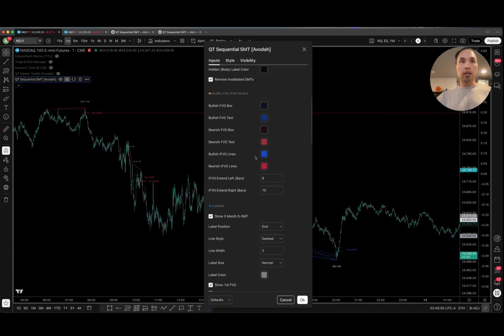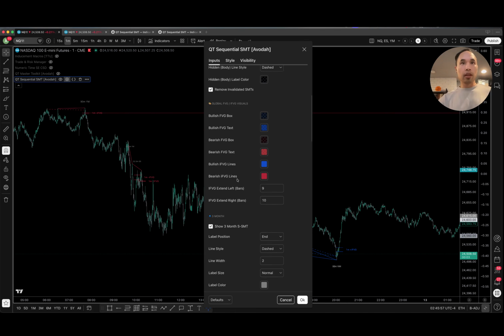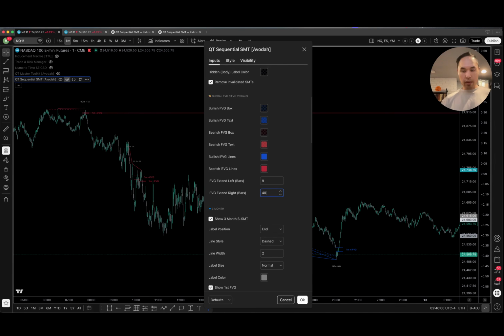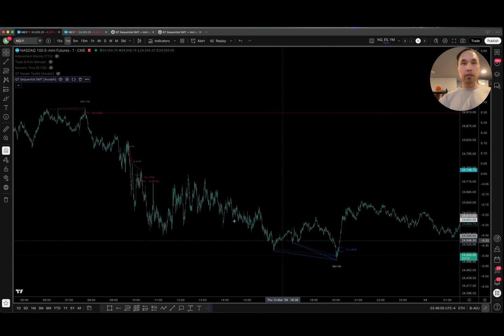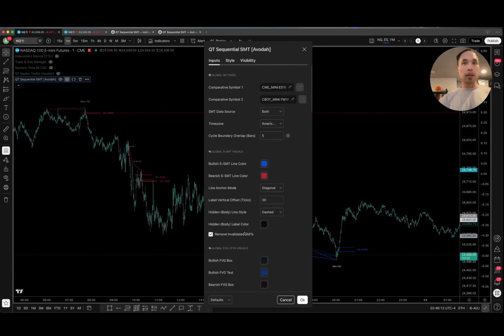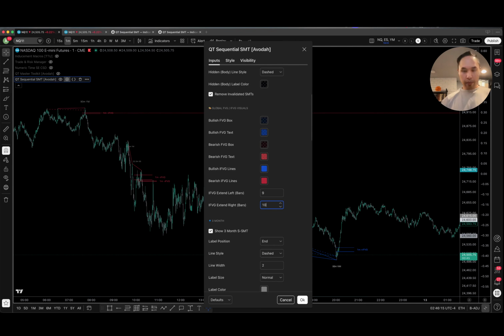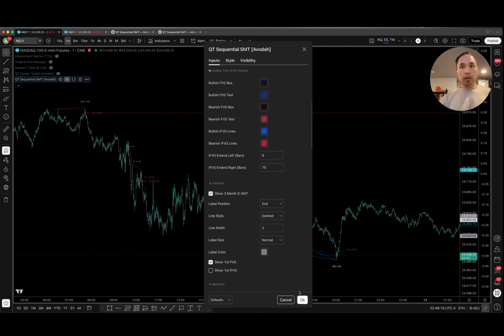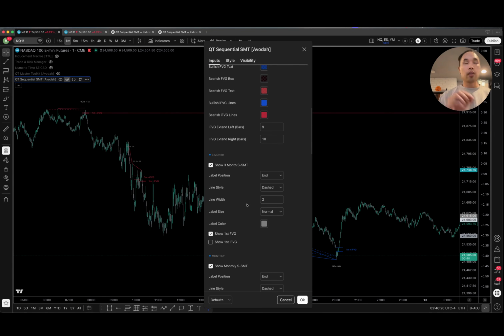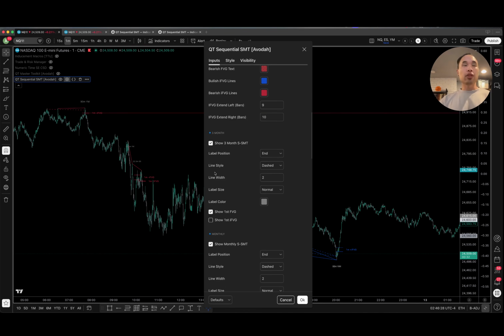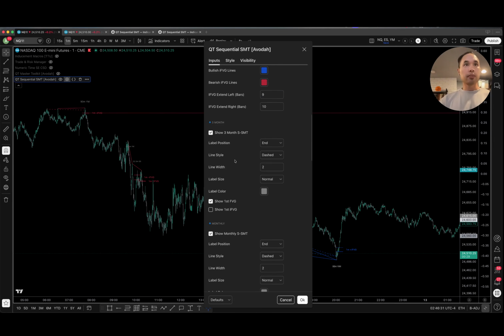You can change the colors of the lines of your inversions, and then you can actually extend the lines of my inversions out to the right. 40 ticks, or I think 40 candles, it'll extend here if I wanted to. Or back left, I could extend those left as well. So I like to keep it at 9 and 10 personally. And so getting into the SMT, the reason why the inversions work so well with this indicator is because of the logic of the sequential SMTs based on quarterly theory.